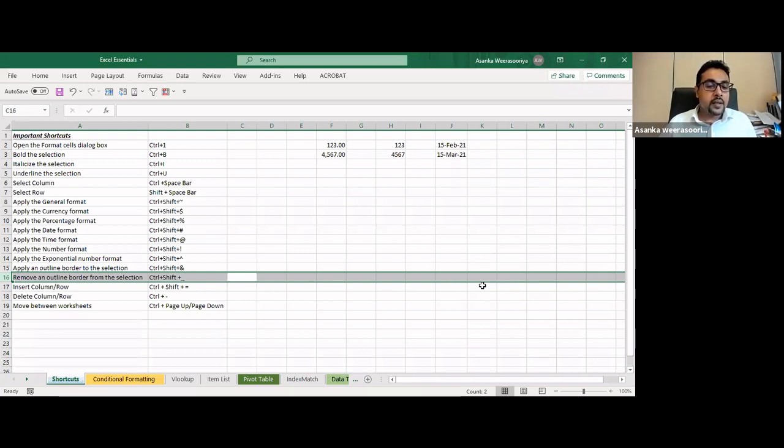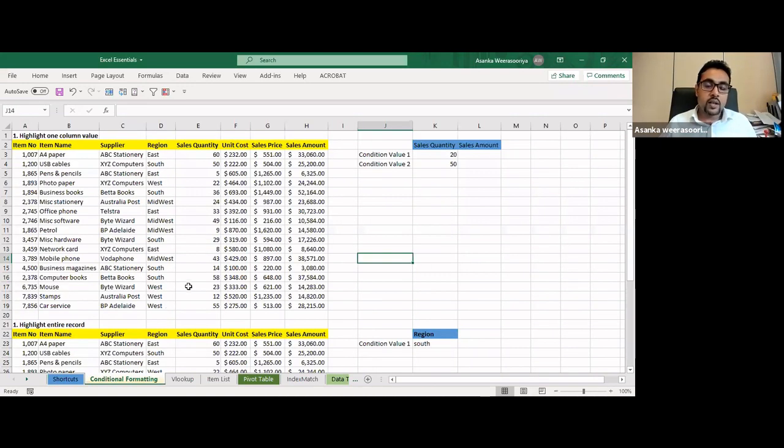The next one, conditional formatting. I have already prepared the data and set the condition values and everything, because I want to save time and give you the important things quickly to grab. So here you can see some data in my Excel sheet.